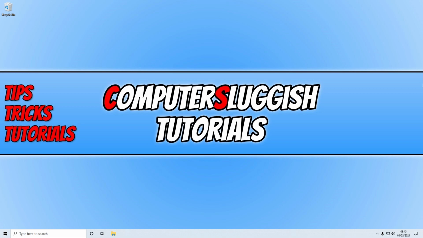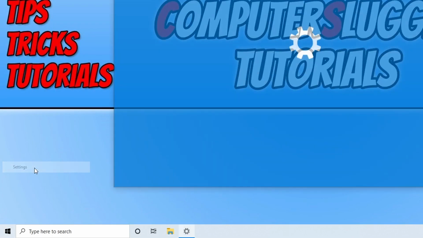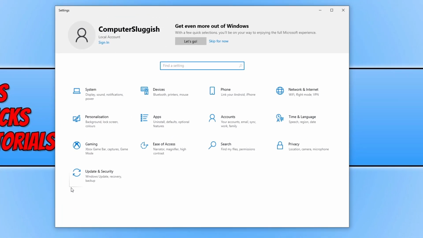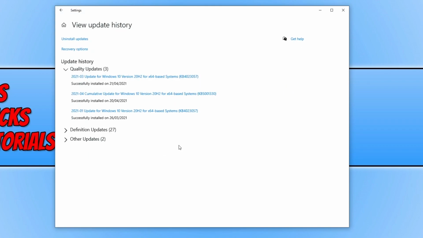So it's always a good idea to know how to remove these updates if you install one and then end up having issues. So to do this, all you need to do is right click on the start menu icon in the bottom left hand corner, and you then need to click on settings. You now need to go ahead and click on updates and security, and you now need to click on view update history. And we now need to click on uninstall updates.